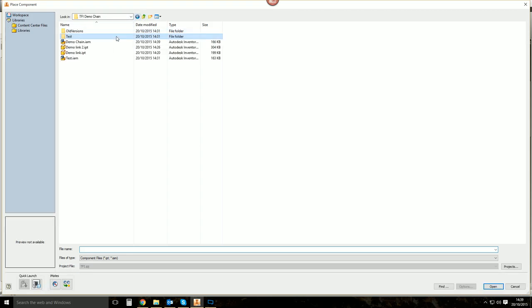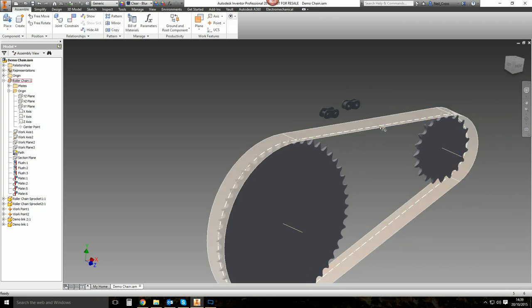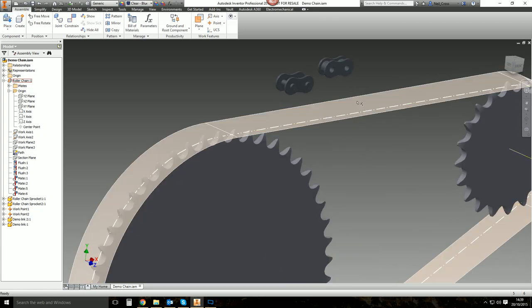Okay. And then we're going to come back up, and we're going to place demo link and demo link 2. Those are the two chain links that we modeled earlier at the start of the video. We're going to drop those in. I'm going to click OK. Right, and this is where you start to make the magic happen.